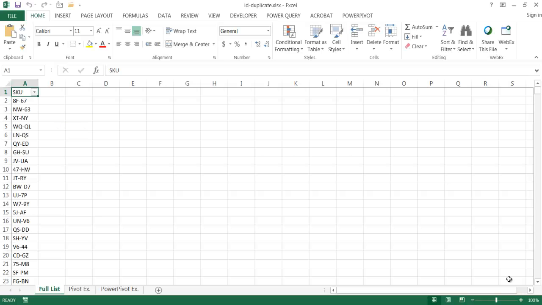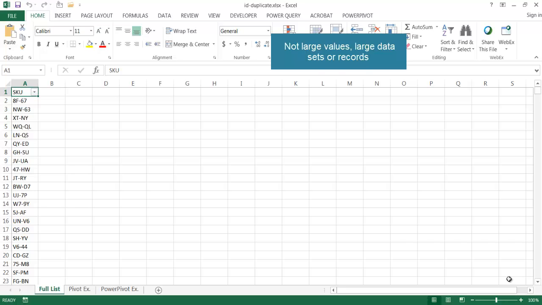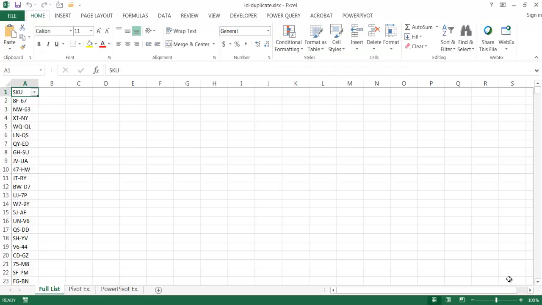Hi, in this video I'm showing you how to identify or flag duplicate values in a table. I'm going to use a one column table for a simple example, but this is using very large values. So if we just had maybe 20 records, maybe from 20 records up to here, it could be easily done.